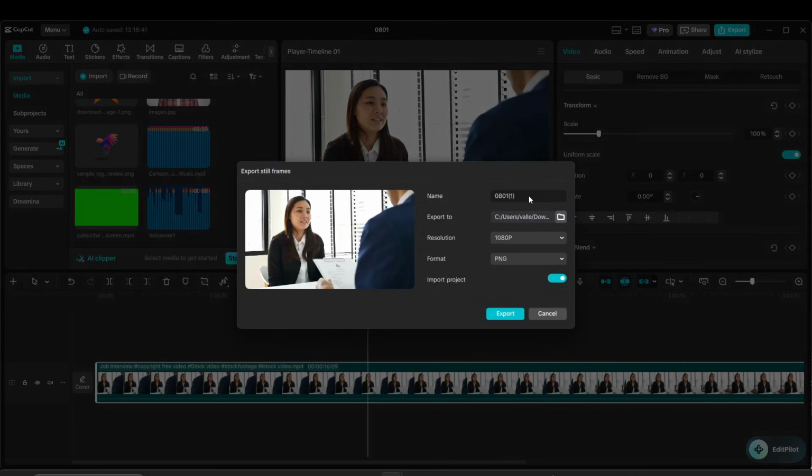Start by entering an image title so the file is easy to recognize later. Then choose your resolution. For most everyday use, 1080p works great, but if you want the highest level of detail for thumbnails, presentations, or larger displays, 4K is a great option if available.